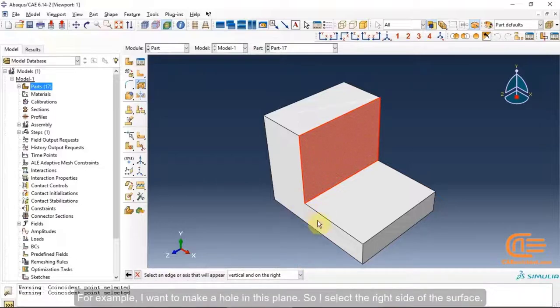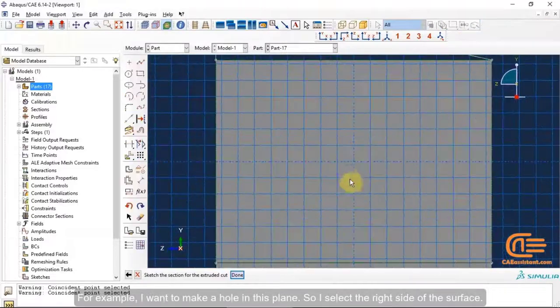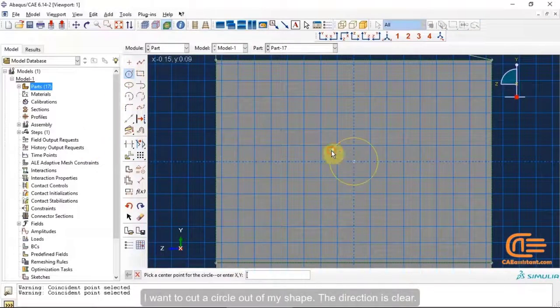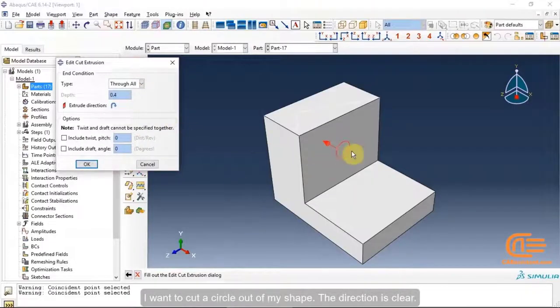For example, I want to make a hole in this plane, so I select the right side of the surface. I want to cut a circle out of my shape. The direction is clear.